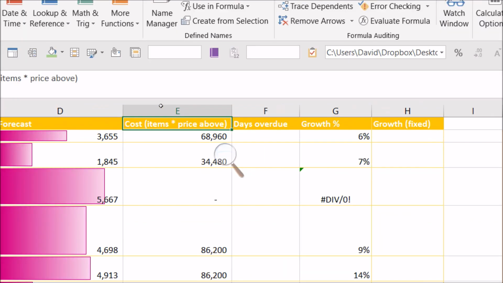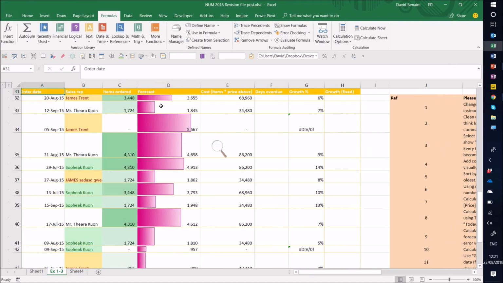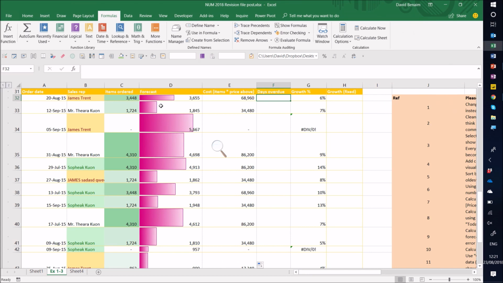Calculate days overdue. For this, we're going to use the TODAY formula. We're going to say how many days has it been from the order date until today. It's quite a long time. It's currently 2018 and these are showing 2015 dates. But I can do equals TODAY.